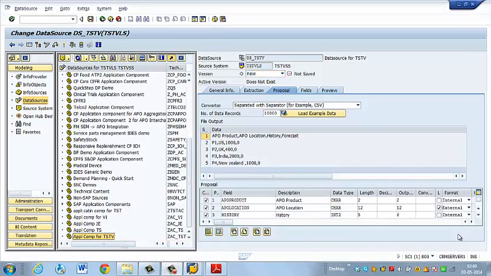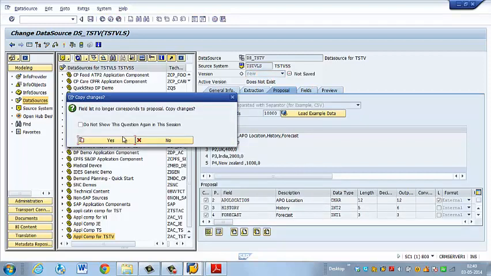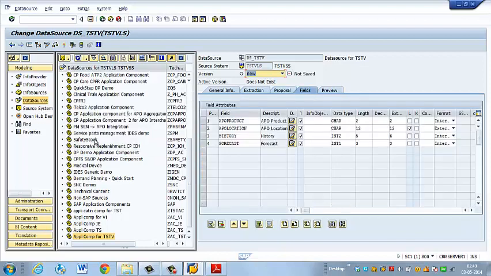One minute. You can see the values are successfully loaded: APO product, APO location, history and forecast. Go to the tab field. Yes, copy.